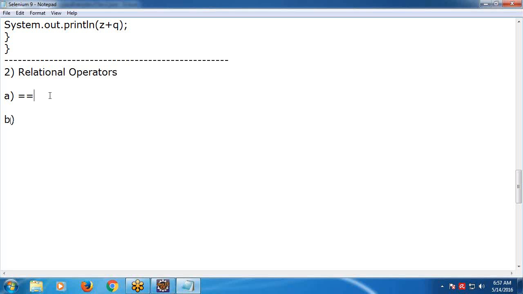Observe, single equal to is also there. If you use single equal to, what is the purpose of single equal to? It means assignment. Double equal to is comparison or relation. See, double equal to, this is equal to.